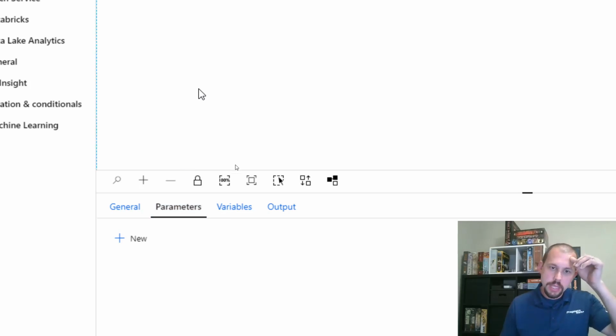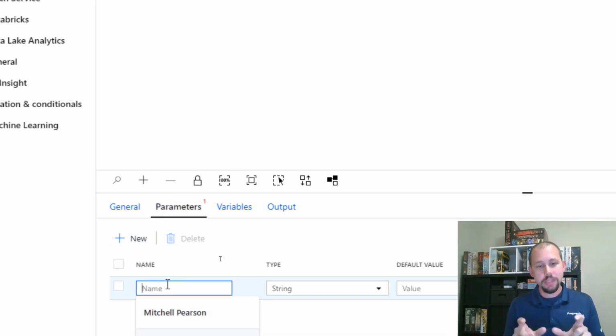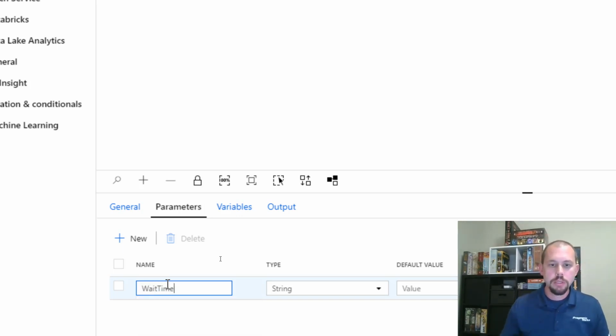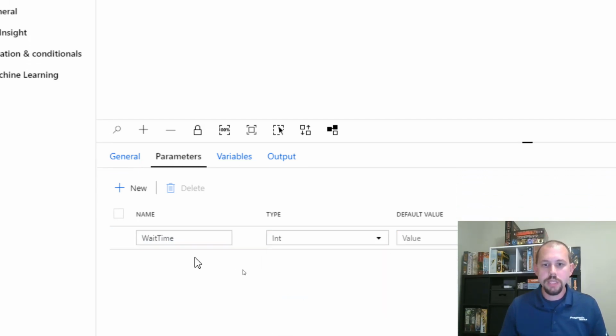Now, in this pipeline, I want to create a parameter. I want to show you, this is tricky. This is actually kind of hard. I want to show you how to pass in a parameter from Azure Logic Apps, and you'll see what I'm talking about here in a minute. So waitTime, integer, and we can give it a default value. We're not even going to give it a value.